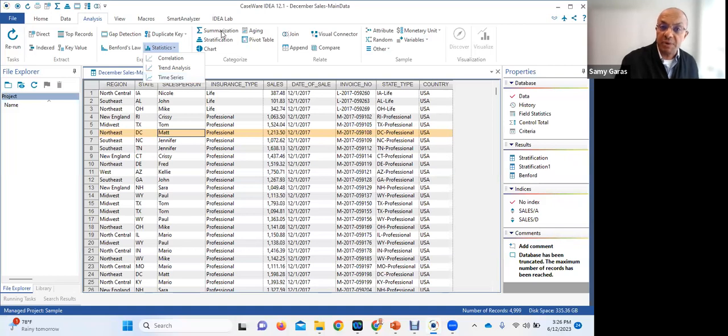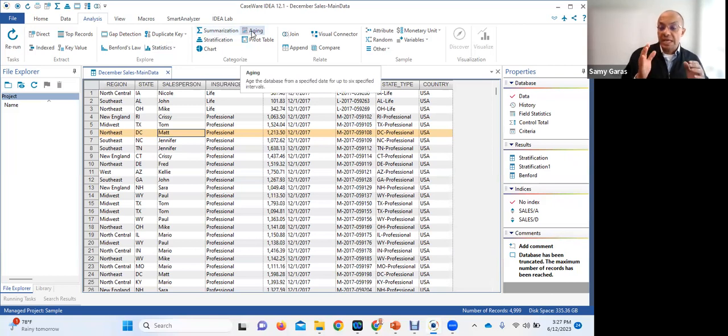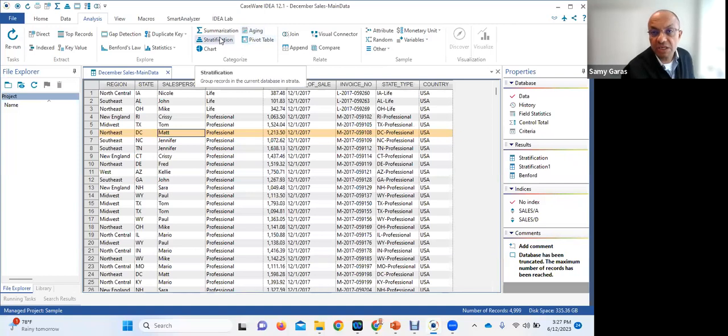Also, if we would like to summarize some information, we can do summarization. If we would like to check the time, for example, the aging of the accounts receivable or the aging of the accounts payable, IDEA can run this aged trial balance to tell you how old the invoices that have not been paid are, or the checks that have not been collected, or anything that might have an age. IDEA can also do some stratification, like classification of the data, and some graphical work like a chart.